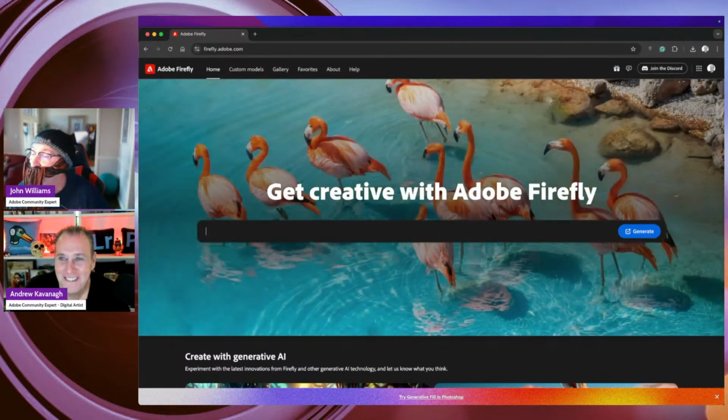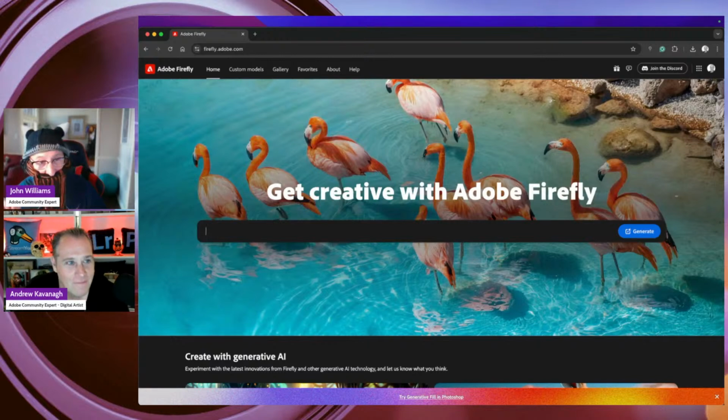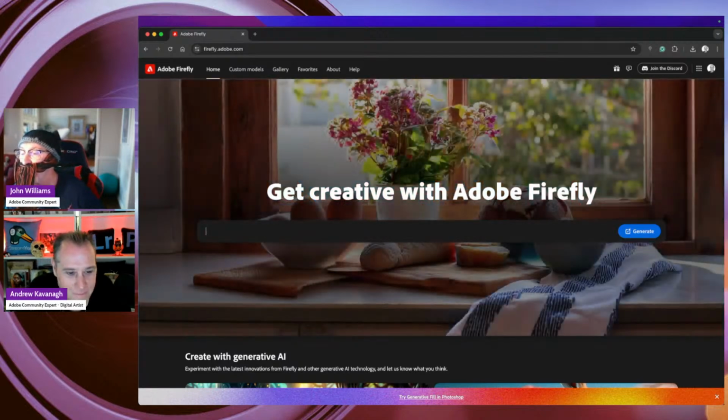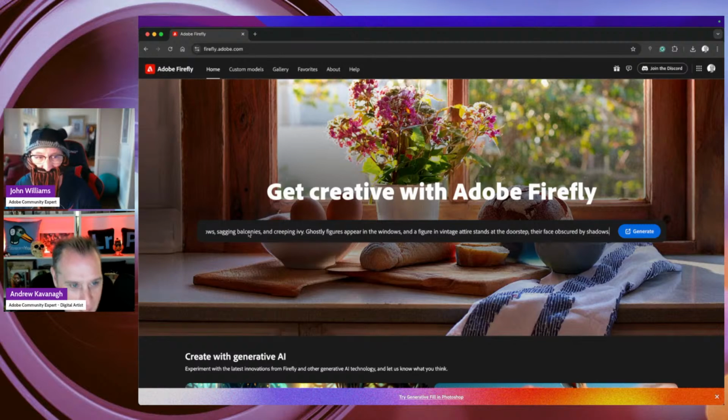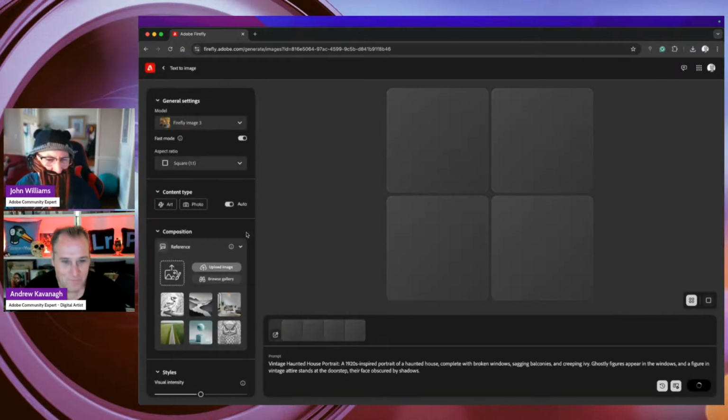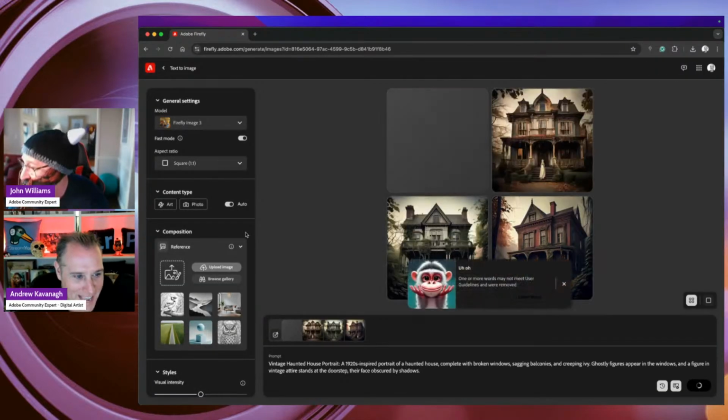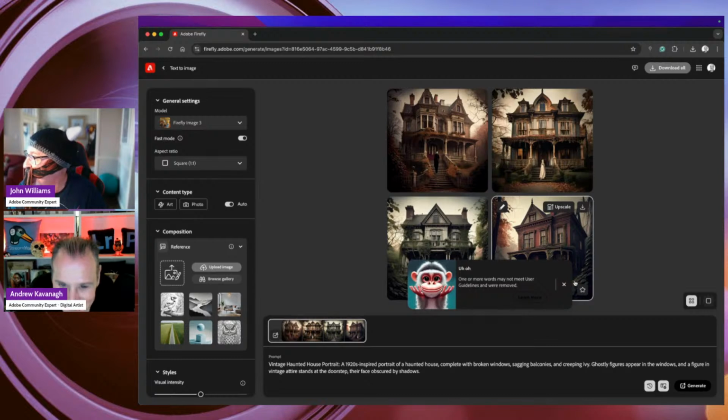Okay. Haunted house complete with broken windows, sagging balconies. This is like a Bob Vila, This Old House kind of thing. Creeping ivy, ghostly figures appear in the windows. Post that prompt. Dude, this is a fancy prompt. We'll see how far Firefly takes this. Sagging balconies. I know, sagging balconies. You're my sagging balcony. Hey, hello.